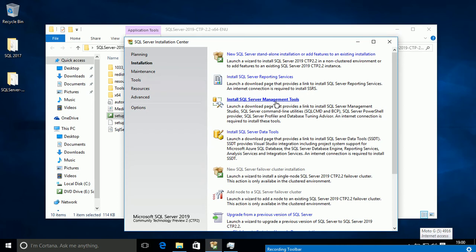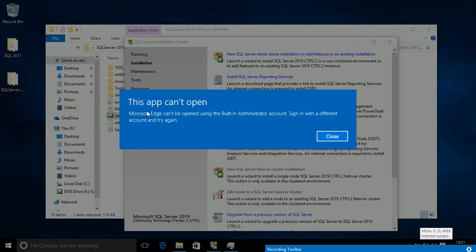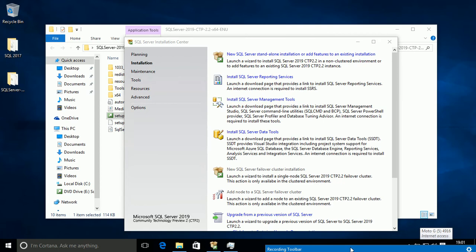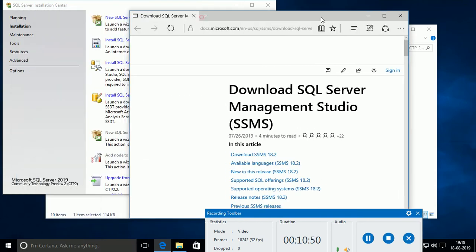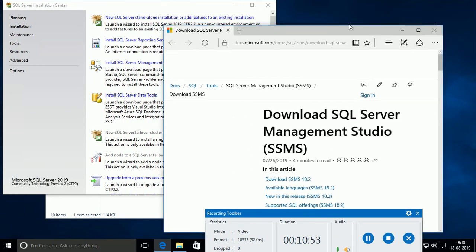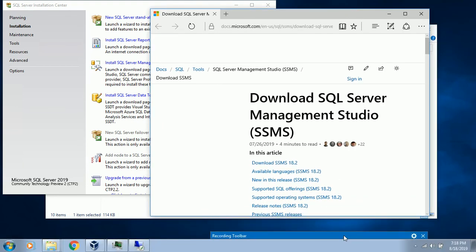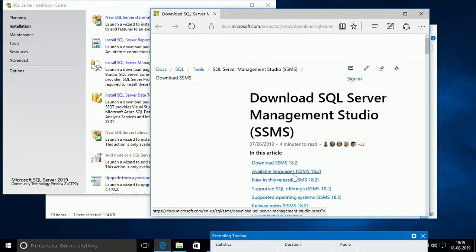Okay, it looks like we need to have a different setup file to be downloaded from the Microsoft website, and somehow it is not opening in the Edge browser. I need to register first in order to open this. So let me do that. Meanwhile, I'll just pause that. That was an error related to the user account. Anyway, now it is asking to download SQL Server Management Studio by clicking on this link.